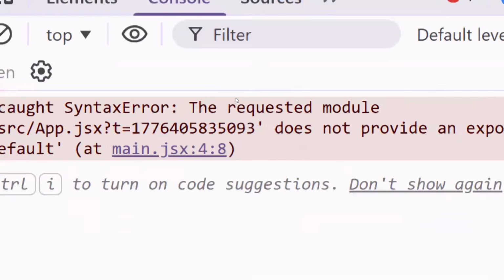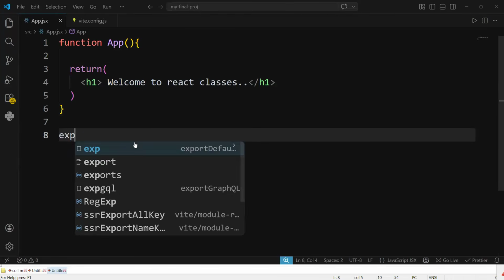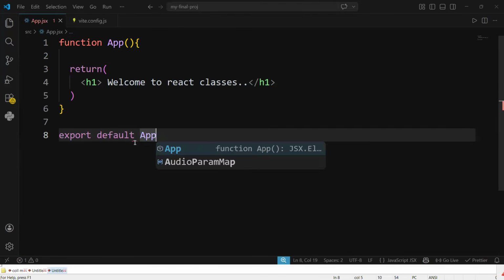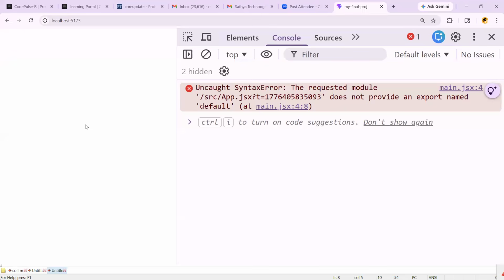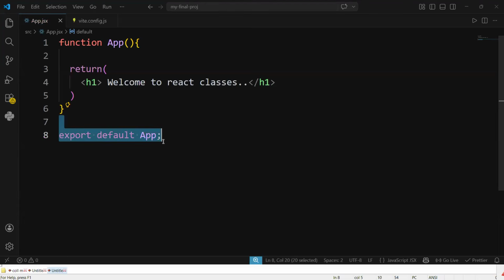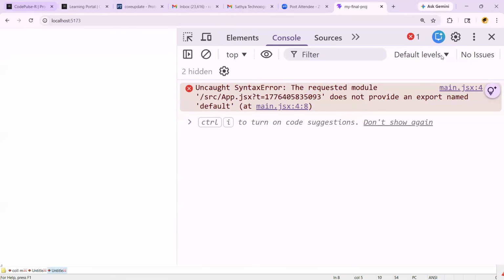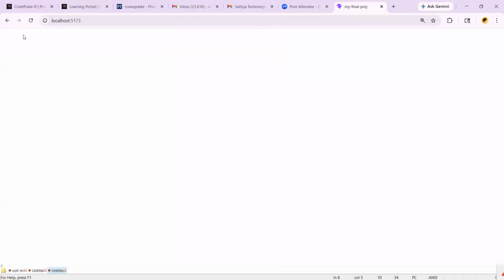I will tell you what an export statement is, but just let me write the export statement. Export default. What are we exporting? App. It is asking for the export, that's all. Today I will tell you what export and import are, but as of now I have only written the export line. Now you come to the file and click refresh. Then we got the message.